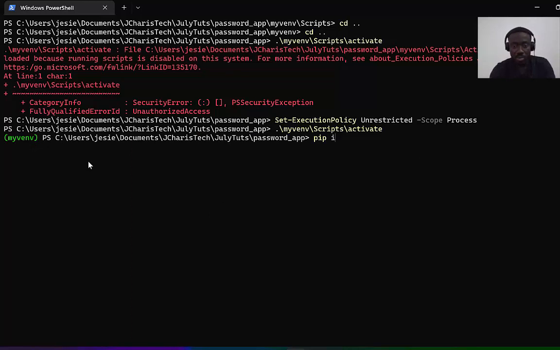So let's install the packages we will be using. pip install Flask, SQLAlchemy, and then we'll also be using cryptography to help us with our encryption.